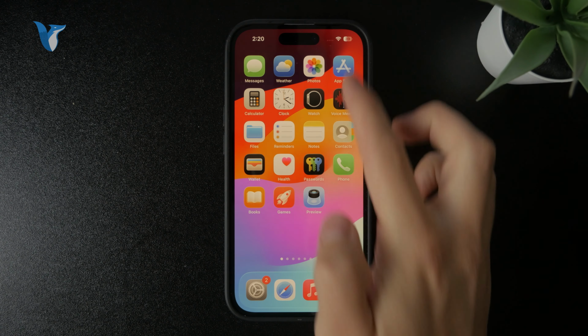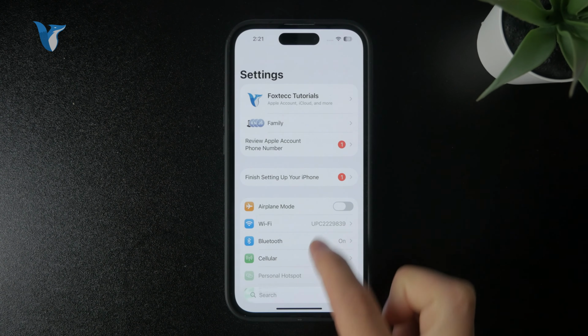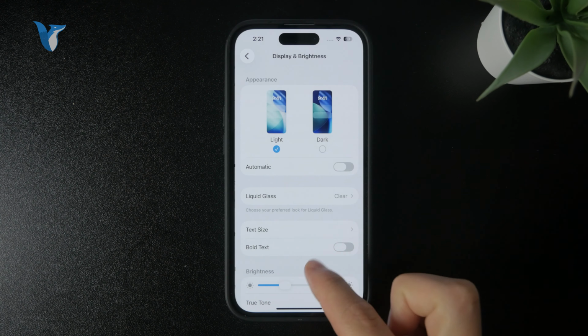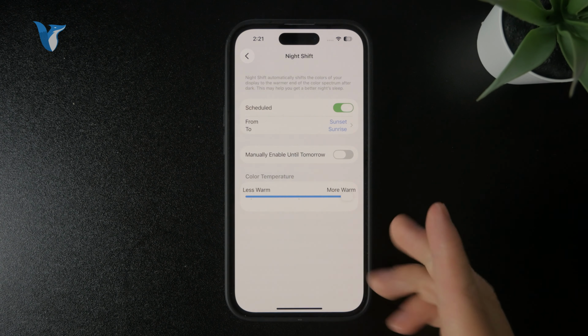You can of course disable it right here, or go to Settings, Display and Brightness, and change the Night Shift settings, like the scheduling or even the intensity of the filtering. So that might be something you want to do.